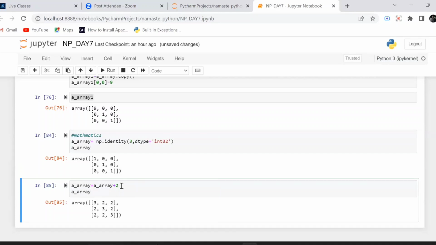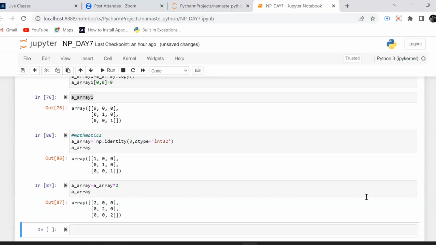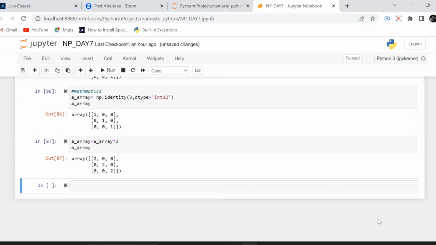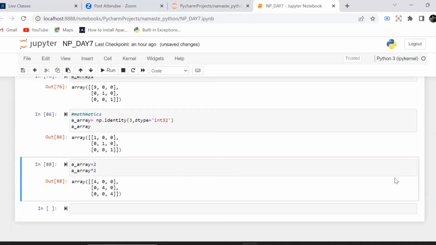Right? You can do multiply by 2 also. So I do into 2, run this again. So it is multiplying by 2. So 2 1s are 2, 2 0s are 0, and like this. Okay. And let me do plus 2 separately: array plus 2, array into 2. Now, again, you can do divide by 2, minus 2, anything you can do, right?